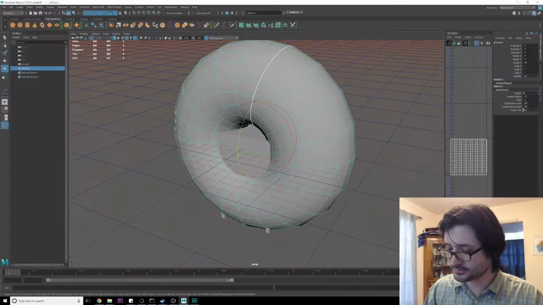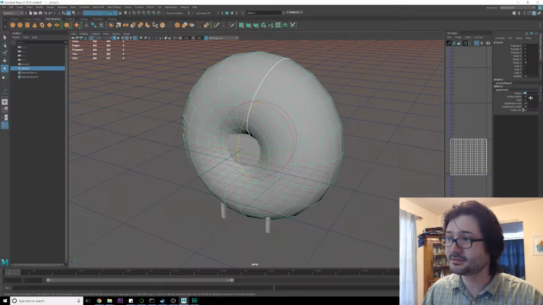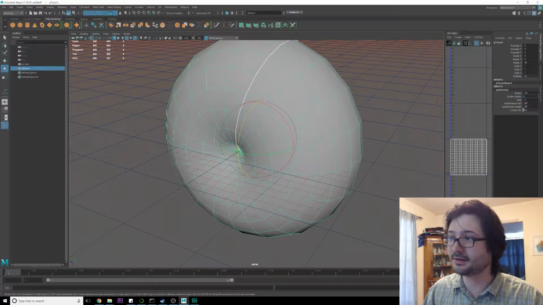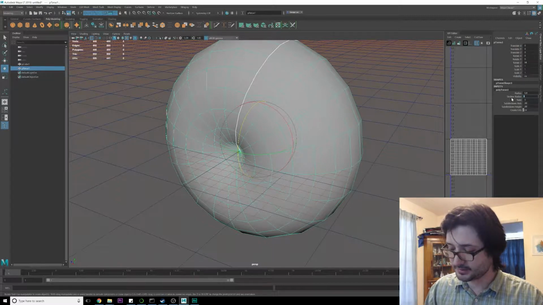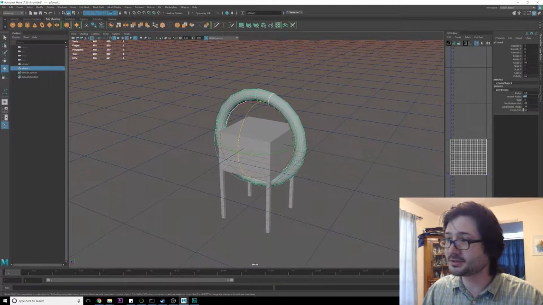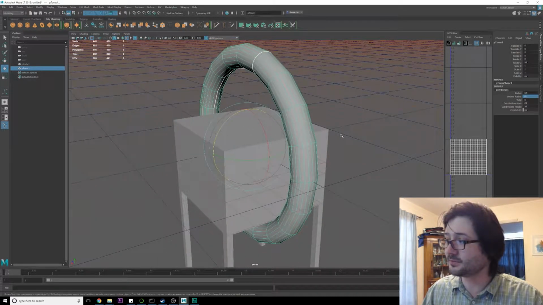So if we do 0.8, right? So what happens if I do 1? Okay, obviously that's not good. So 0.1. There we go, that's what I want. So section radius needs to be a smaller number to make this actually work. We've got probably way too much detail for what we're going for.